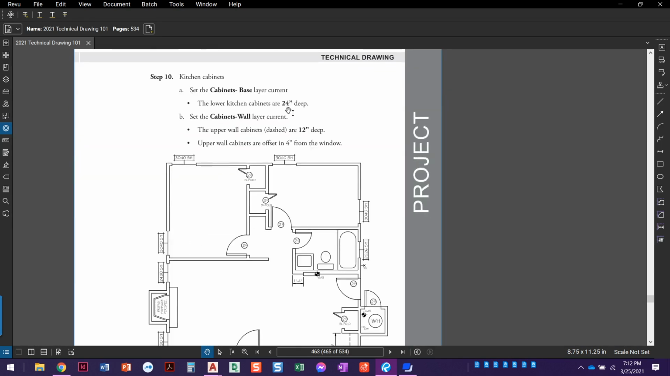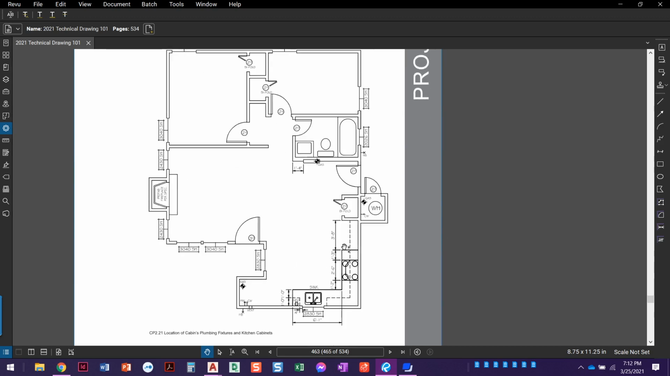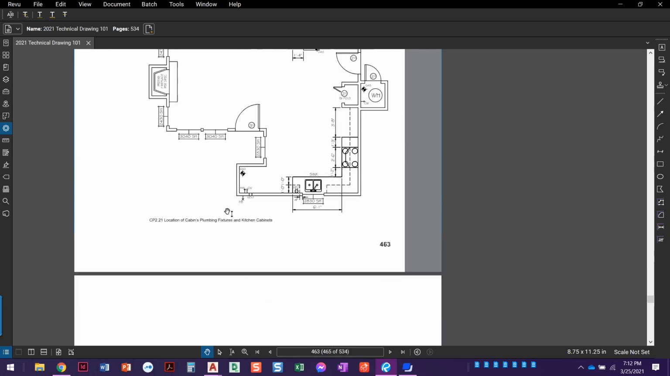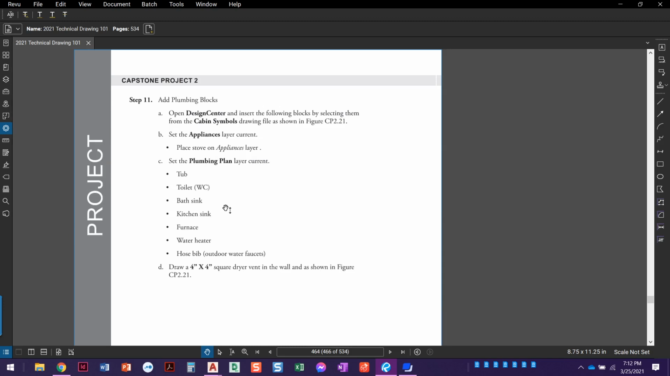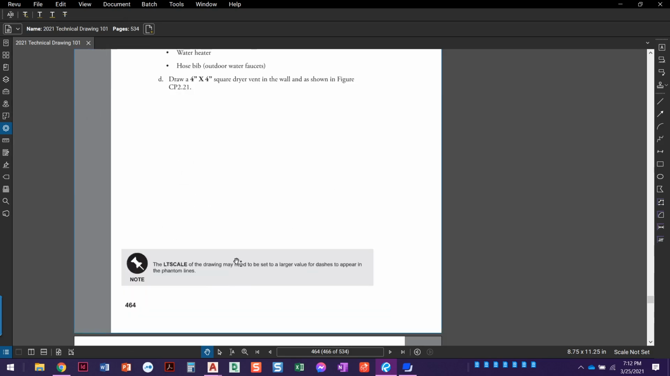Tells you to start drawing your base cabinets and your upper wall cabinets. So in the kitchen, we're drawing our cabinets. It gives all the dimensions there. This is just step by step. Add in your plumbing block. So on the plumbing plan layer, set that layer current. These are all the things that should be on the plumbing layer.